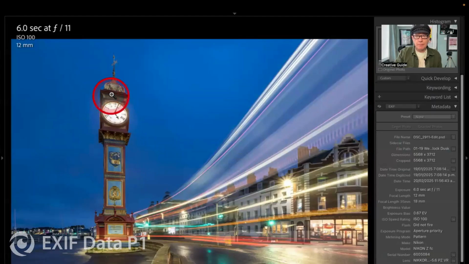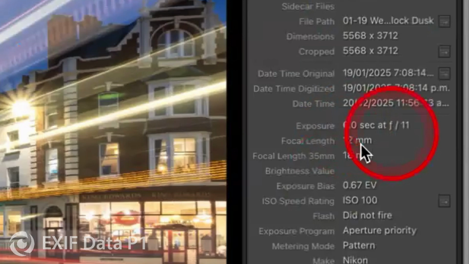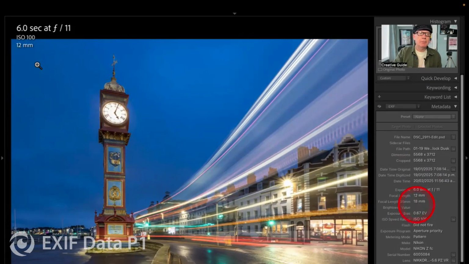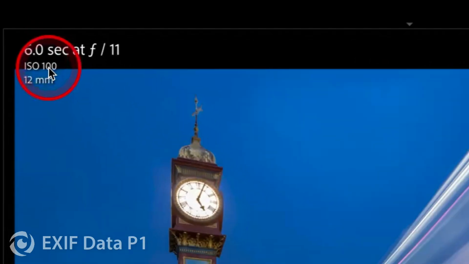Now, if I kick over here in Lightroom, I can see the Exif data, all the details about it. There's the shot, 6 seconds at f11, 12mm lens, equivalent focal length 18mm if it was a full frame camera. But I can also choose to show it in Lightroom itself so that I can see what those settings were. So that's great for me if I want to go repeat that.